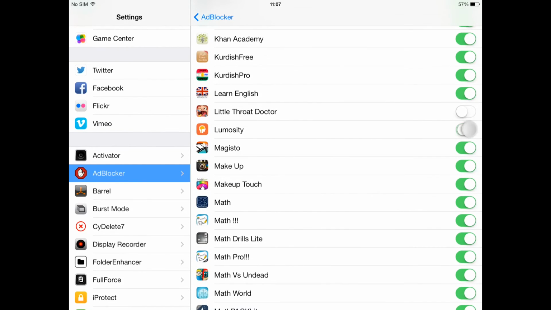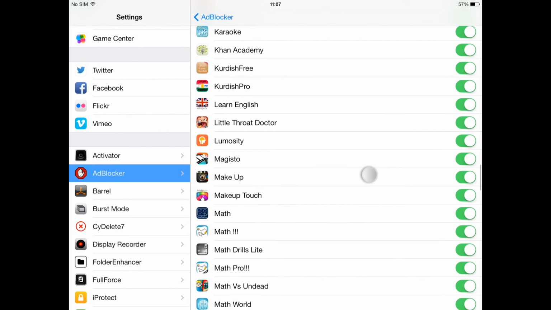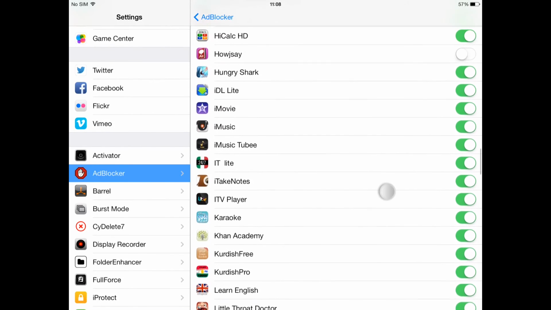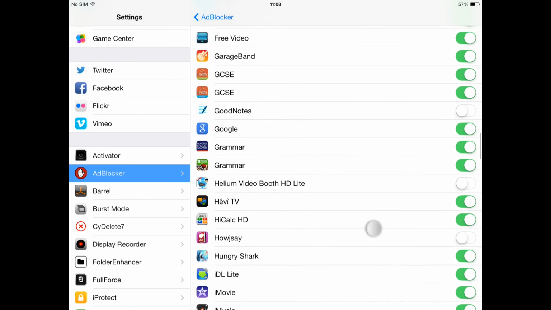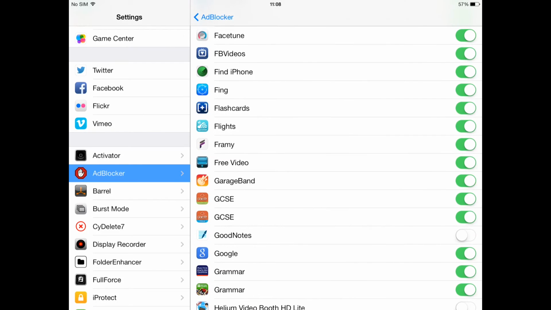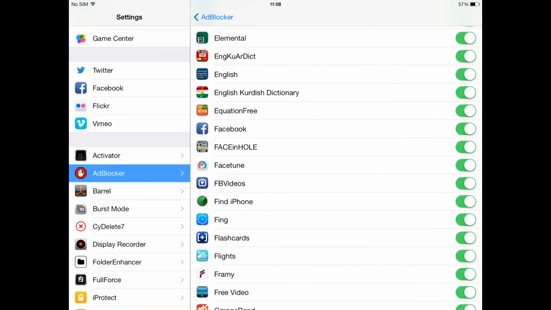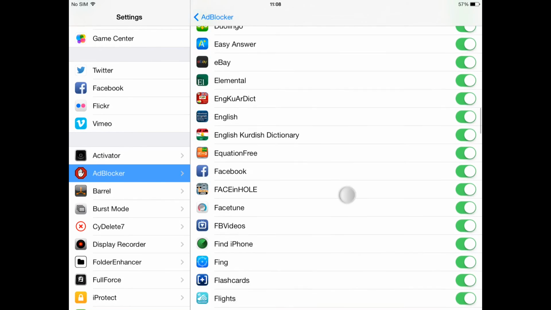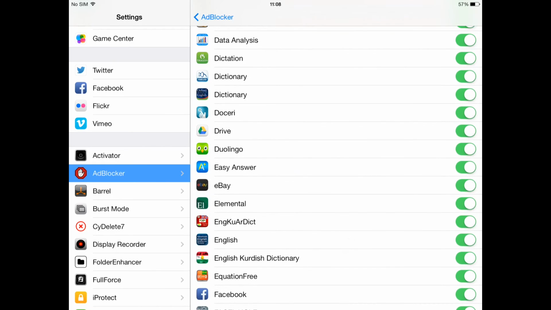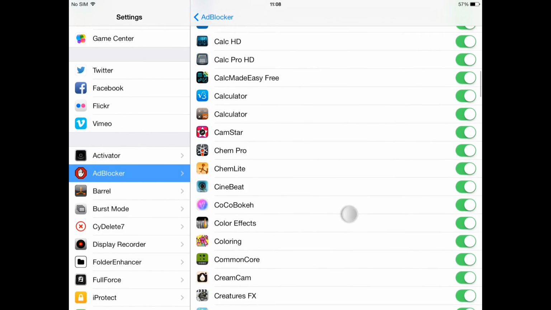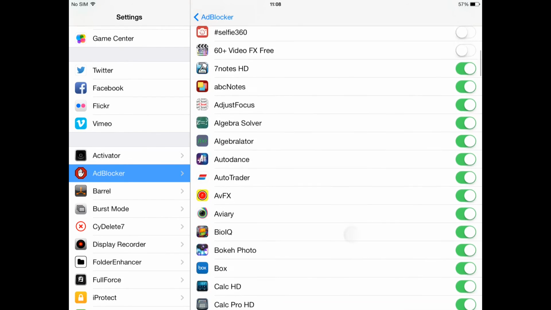Oh my goodness, where is Safari? Sorry guys, I have too many apps on my iPod. It's really hard to find it. Where is Safari? Yeah, it's Facebook. It even works on Facebook too. If you have Facebook on your iPad or iPhone, it does work. It shouldn't show any advert.